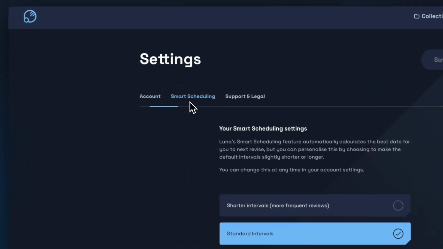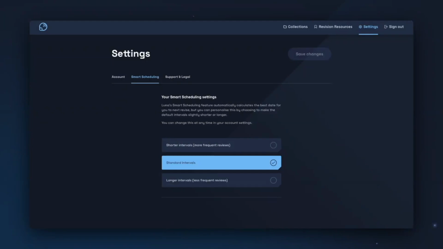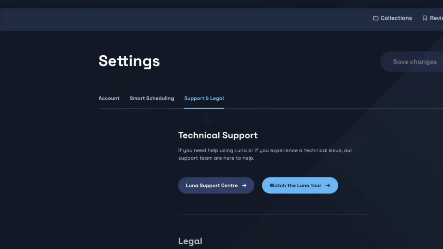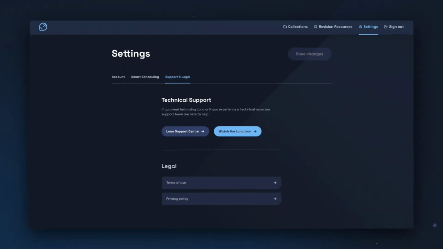In the Smart Scheduling tab, you can choose the length of the intervals for Luna's Smart Scheduling. Choosing shorter intervals will mean that Luna will suggest you review your flashcards more frequently. It may be useful to set longer intervals if you're not actively revising, or shorter intervals if you're heading into exam season. In the Support and Legal tab, you can find a link to the Luna Support Centre, Terms of Use and Privacy Policy.